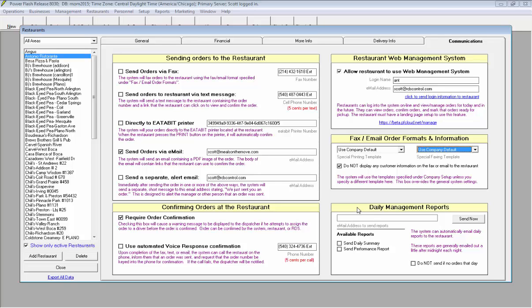Finally, you have your daily management reports. If you want to send either a performance report or a summary report to the restaurant each day, automatically enter the address here and click the boxes, and it will send them every day. If there's no orders for that day and you don't want to send it, check the box that says do not send if no orders that day.